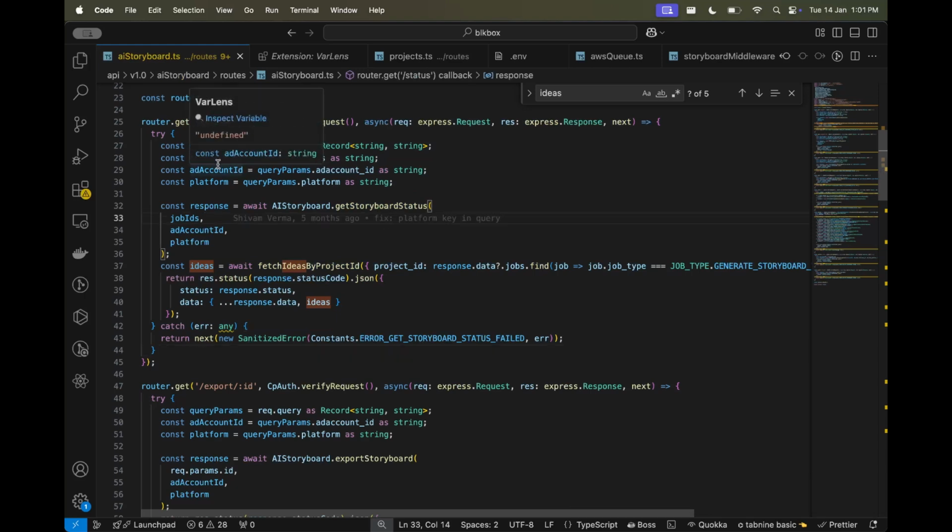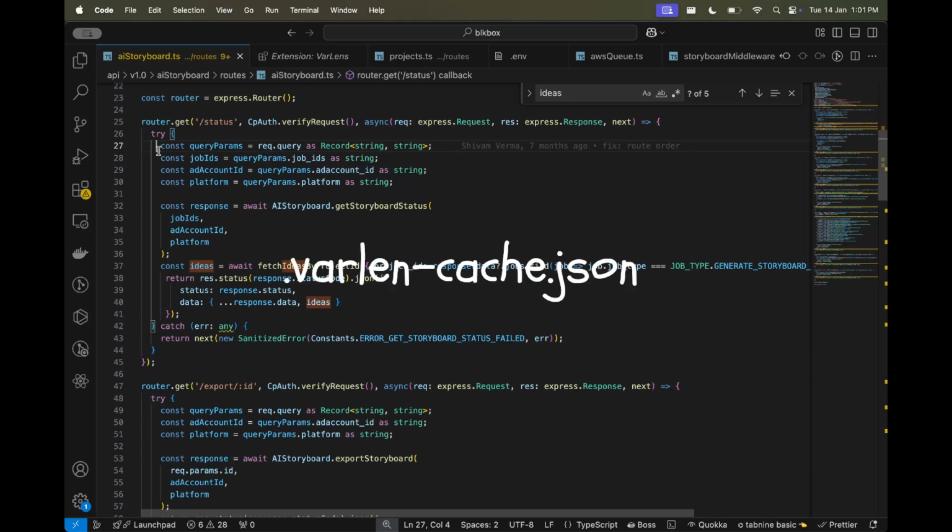And one last thing that I've done in this new feature is that I have removed the dependency on the .varlens cache file, and I'm using the internal state of VS Code itself. So there is no extra file you have to store.